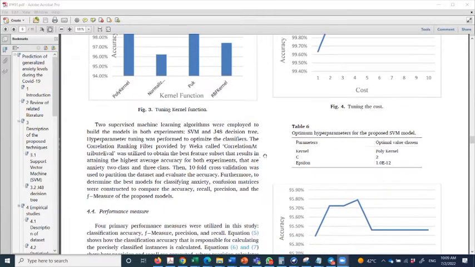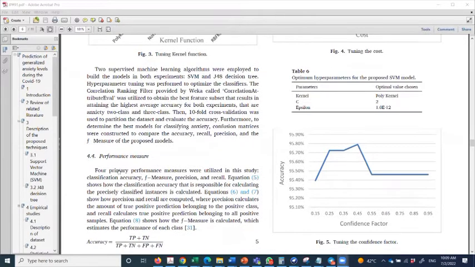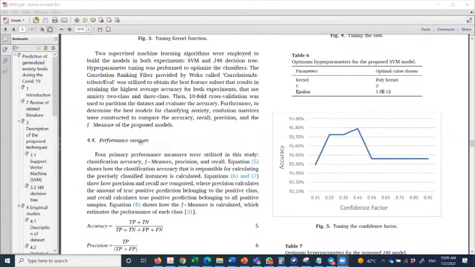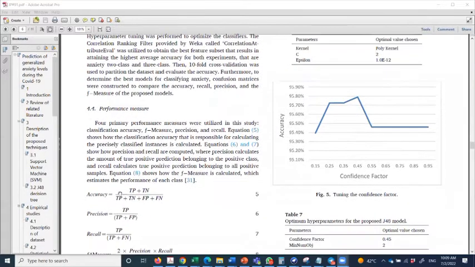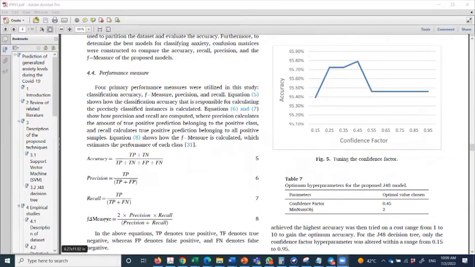Now, the next is performance measure. Tell us how you are going to measure the performance of your experiment. What are you going to use? How are you going to determine if your model is good or not? For example, accuracy, precision, recall, F-measure.